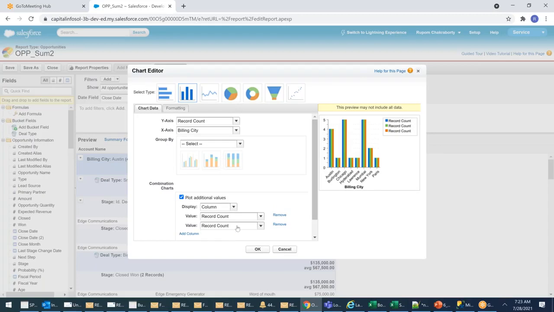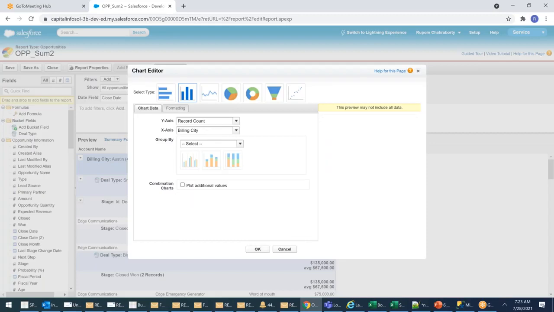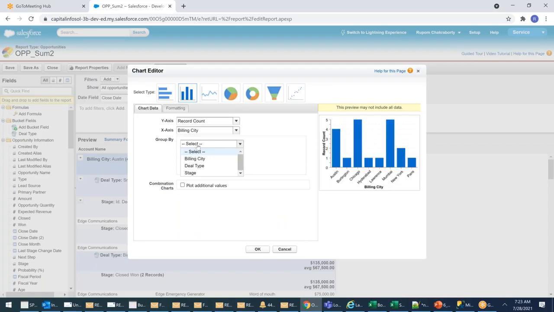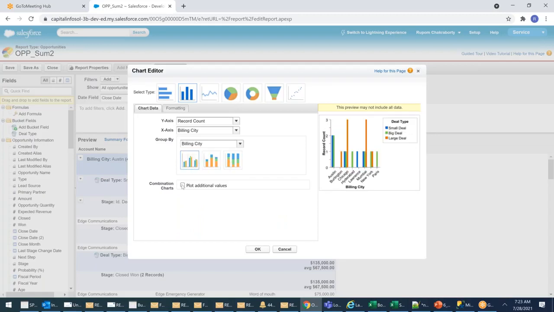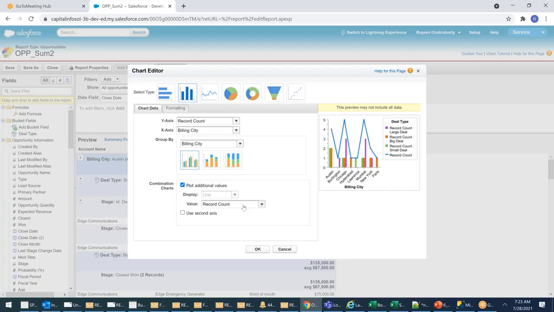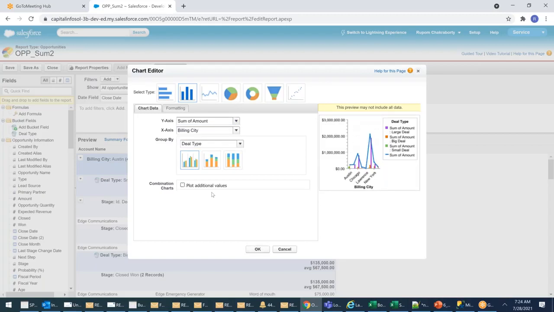Either you go by group by billing city, plot additional value, or use group by deal type. Here I say sum of the amount. Now, this is a simple one. Let me first show you a simple one.